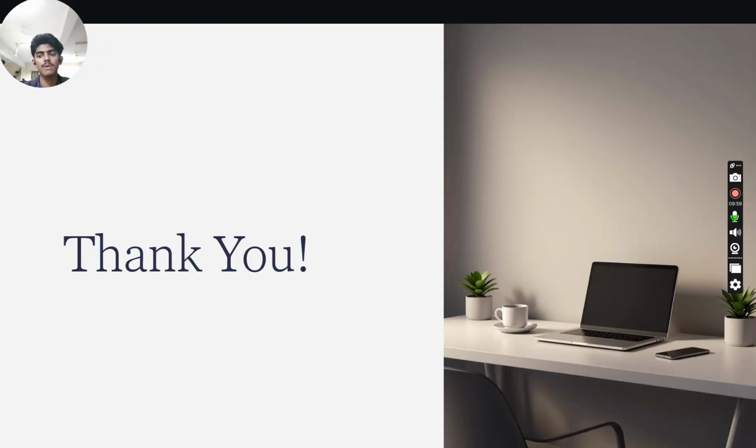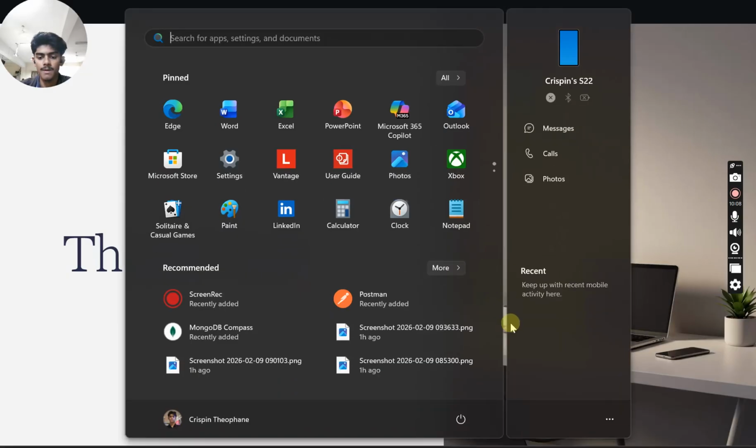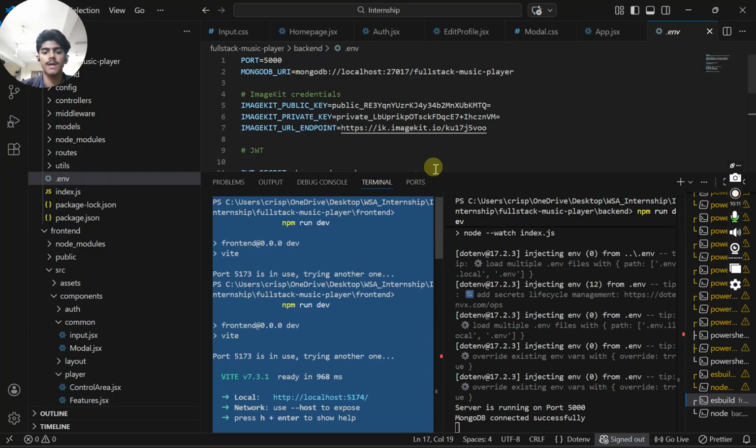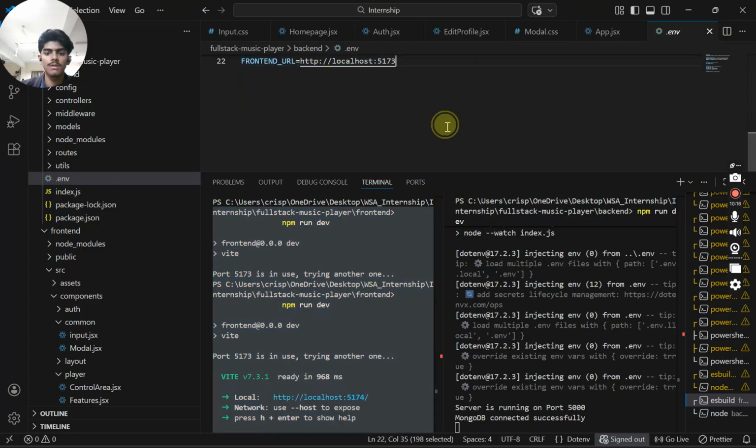So right now I will go through the demo of the project, what all I did, what all the features are, what all code I wrote. I'll just show you everything. So as you can see, this is my VS Code. These are my code files on the side.